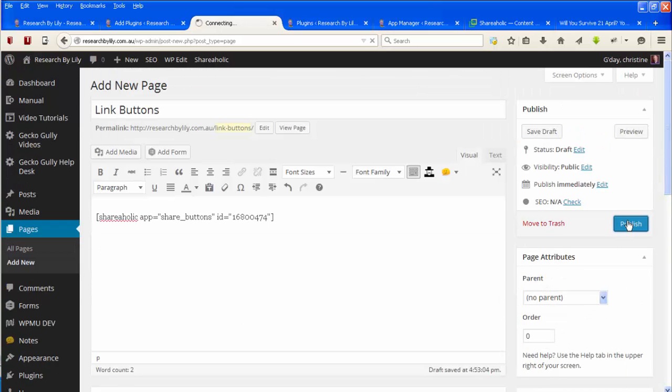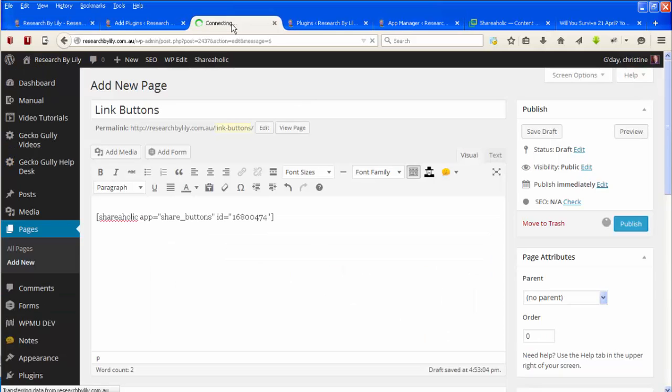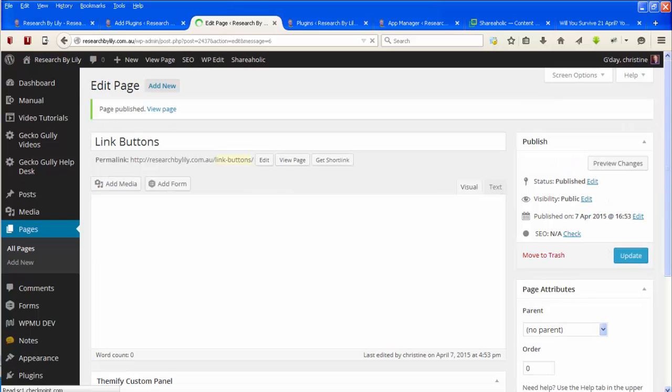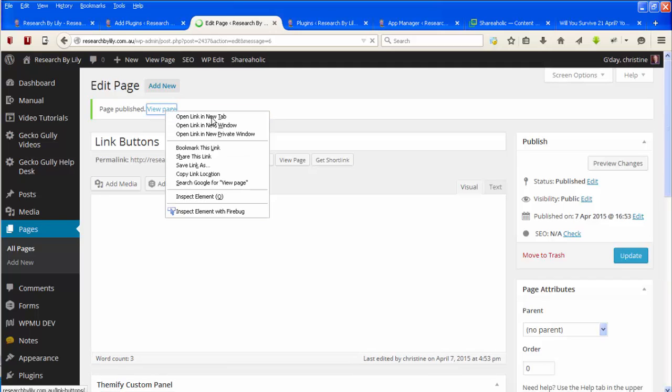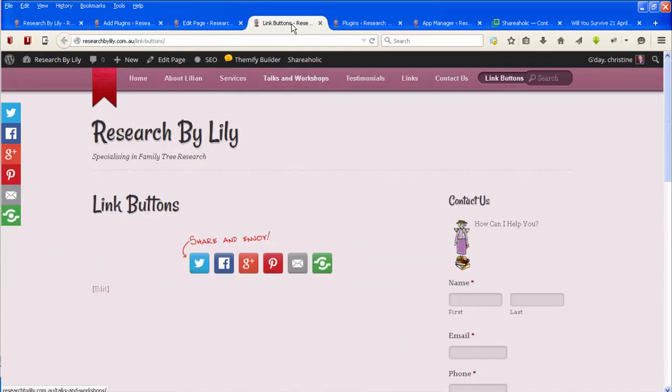Now remember that I didn't hit save over here, so I haven't actually saved all of these buttons, so we'll only see the ones that were there before. But let's go back to here, and hopefully this is saved. Okay, so the page is published, so I'm going to view page. I'll open it in a new tab. Okay, and here we can see it. So these are the buttons that are going to appear on this particular page.